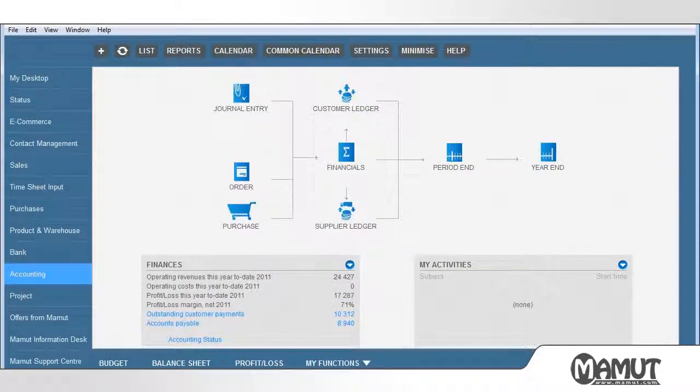We have now gone through all the steps in the year-end wizard and hope that this will help you perform a year-end procedure in Mamut Business Software. More tutorials can be found on our website.